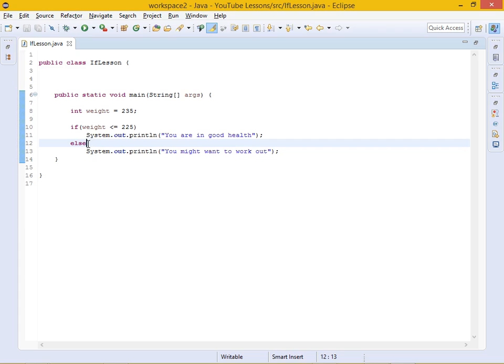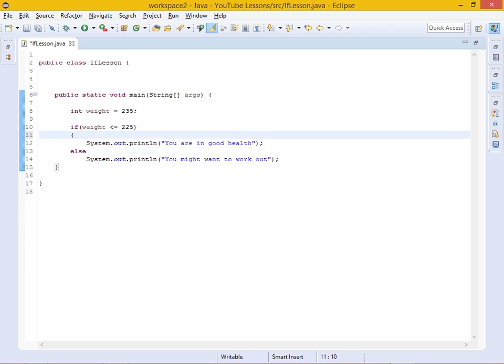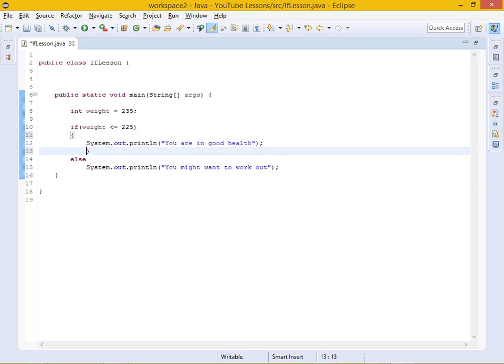And that's because of the way we have it set up: if this is true, do this. If it's false, do whatever is in the else. Now with the if statements, this is tricky. When you have these, you always want to put these brackets around here, because let's say, for instance, you want something else to happen.